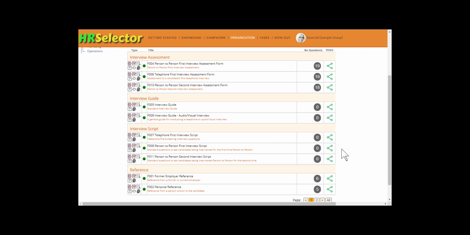Once defined, forms can be integrated into the recruitment campaigns. HR Selector recommends recruiters adapt the system-provided forms, customizing the questions and setting the scoring to reflect the recruiter's own organization.